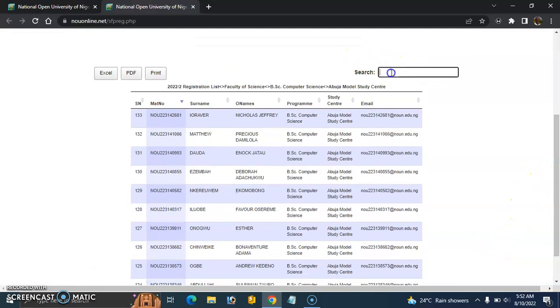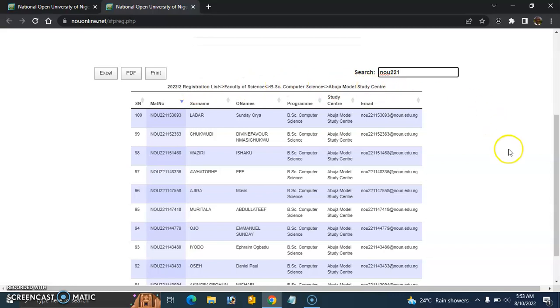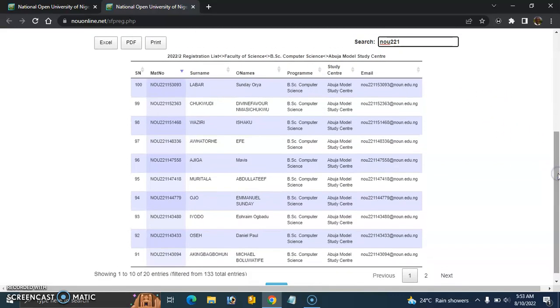Or you can type NOU 221, for instance. If your matric number started with 221, you can just type NOU 221. You will see all your Coursemates. Just the first 3 digits of your matric number gives you your Coursemates. These are your course mates in your study center. This is Abuja Study Center. These are your real mates, the same level with you. Even if you're having carryover, they are still your mates.